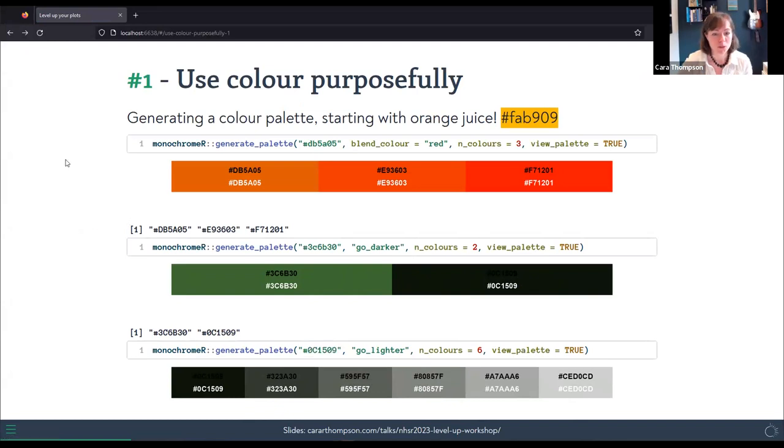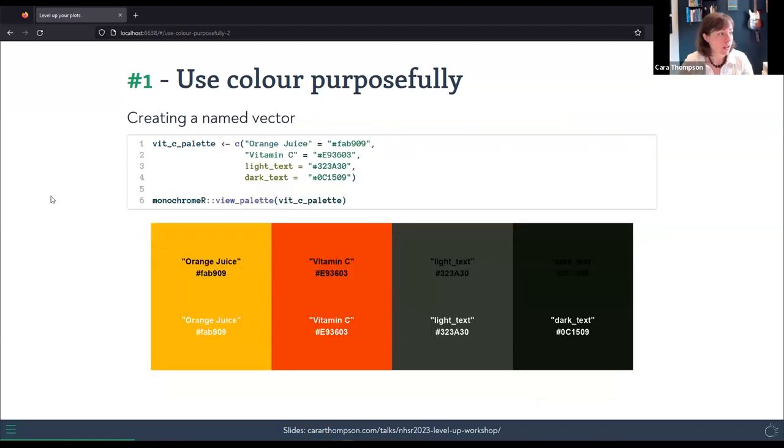So hopefully everybody's still with me. All I've done is used a photo, picked out some key colors that I liked, and then modified them using monochromeR. And this is what I suggest we use as our vitamin C palette for now.